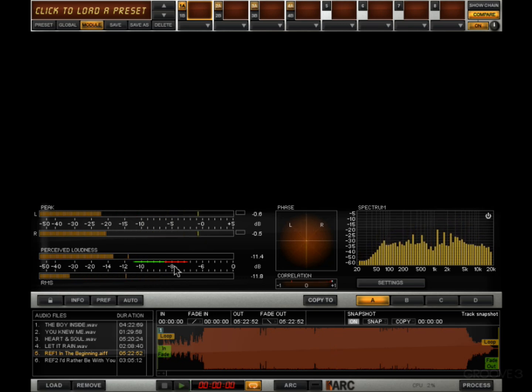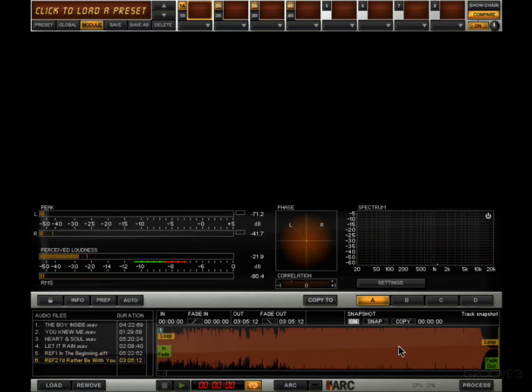Yeah, in loud sections, it's just on all the way. And unfortunately, that's the reality of what we're living with.